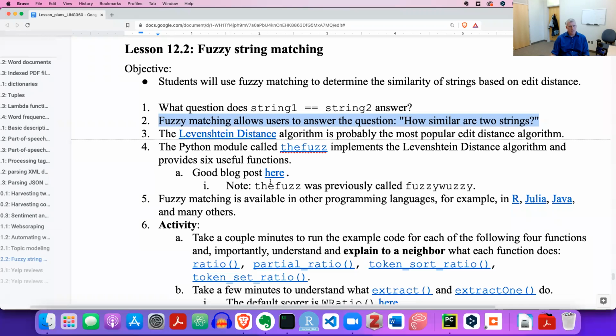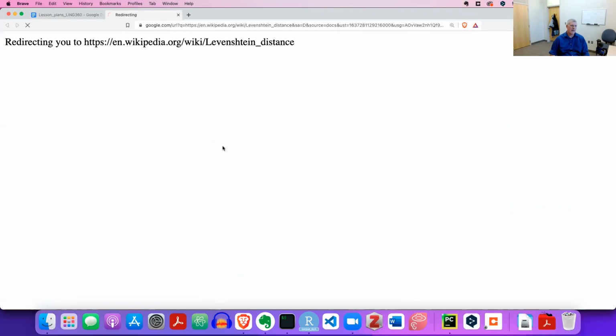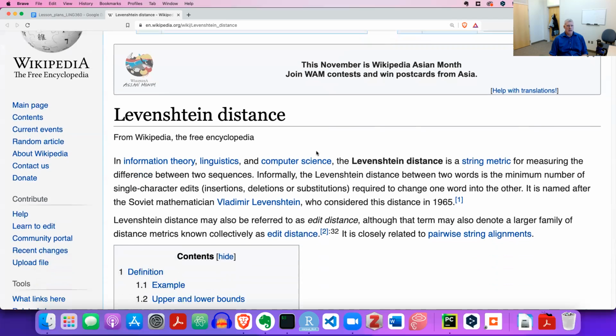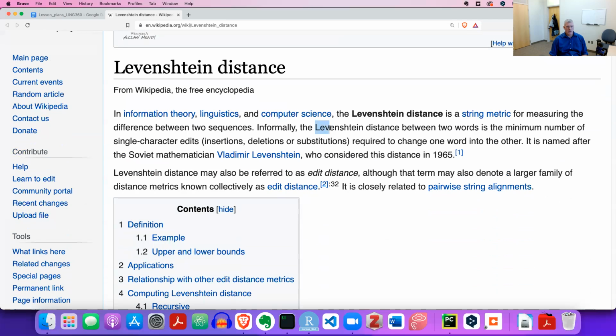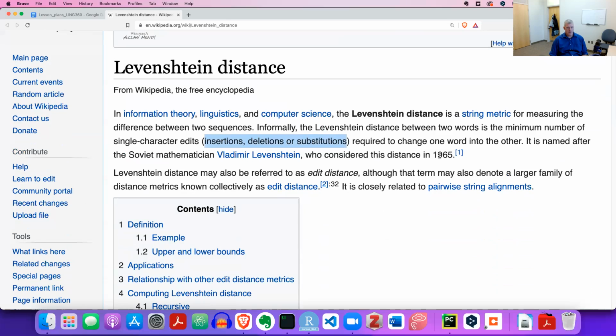And so the package or the module that we'll use uses the Levenshtein distance, edit score distance. It is the distance between two words. The Levenshtein distance between two words is the minimum number of single character edits, whether insertions, deletions, or substitutions, required to change one word into the other. It's named after this Soviet mathematician, Vladimir Levenshtein, in 1965.